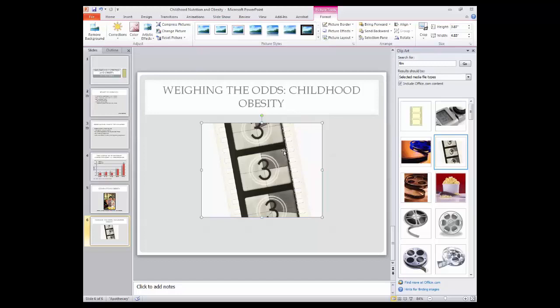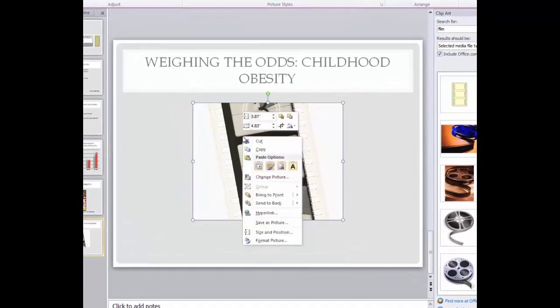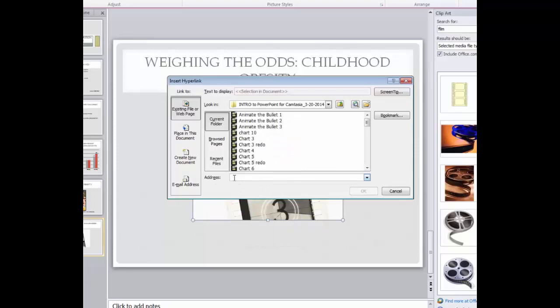So I'm going to position my mouse inside the image and click on the right mouse button. And from this menu that pops up, I'm going to select Hyperlink. And I've already selected a website, so I'm just going to paste in the URL that takes me directly to that video clip in the address window. And then I'm going to click OK.